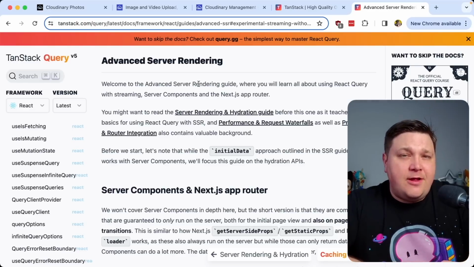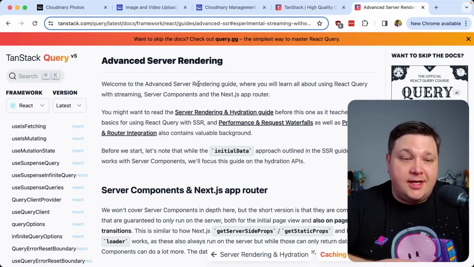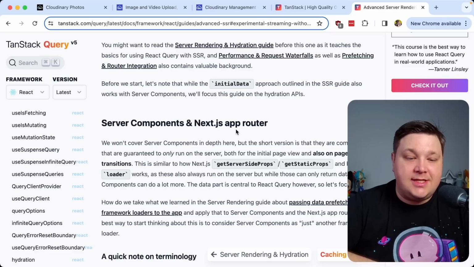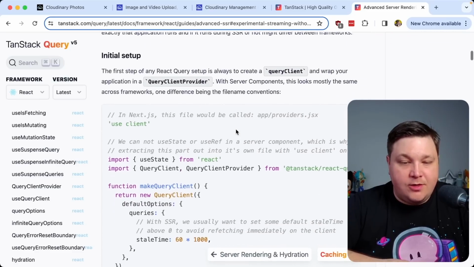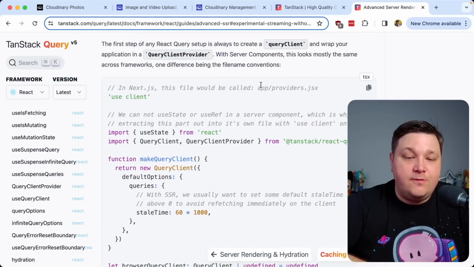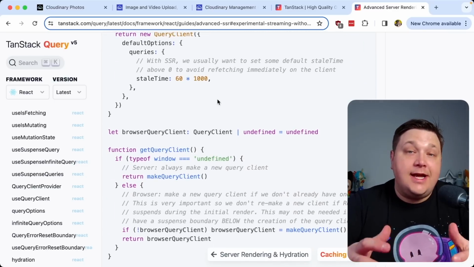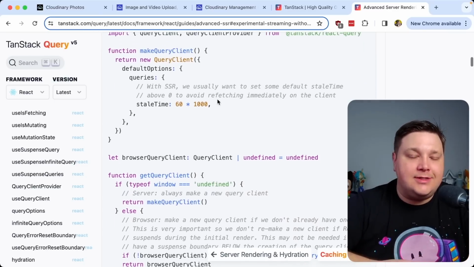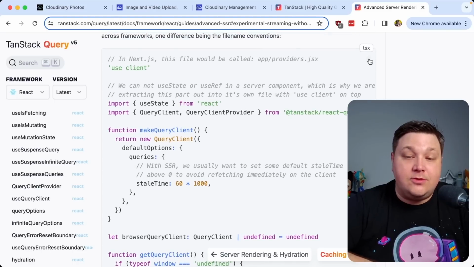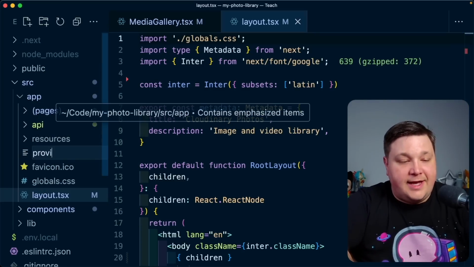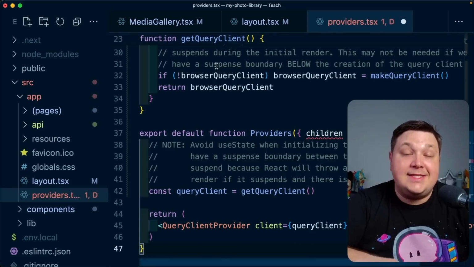I'm pretty much going to follow along with the Tanstack Query documentation here, where under advanced server rendering, we can find server components and Next.js app router. If we scroll down a little bit, we can see it recommends creating a new file called app-providers.jsx, where we'll copy and paste this code in to create that provider, which we'll later import into our layout. So the first thing I'm going to do is copy this, and we'll go over it in a second. Back inside the code, under my app directory, I'm going to create that providers.tsx file, and I'm going to paste that in as is.